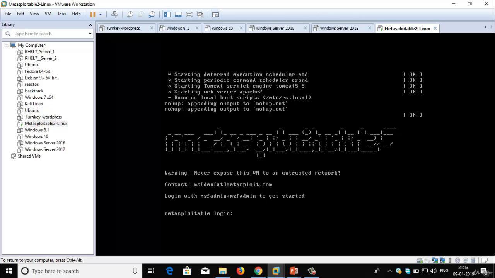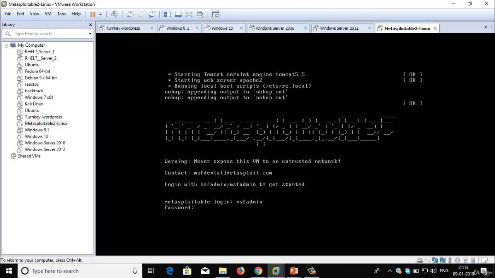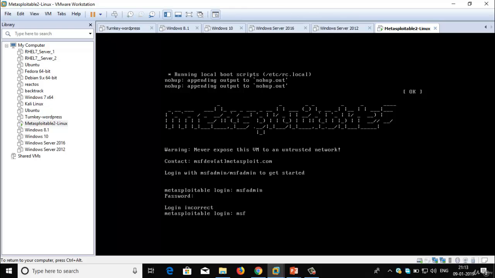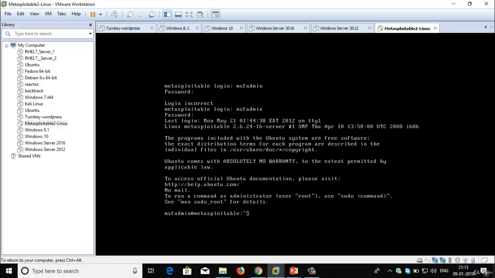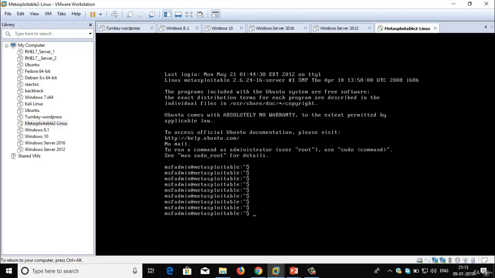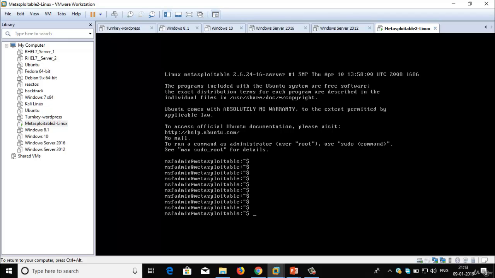Here you can see, if you want to log in to the machine, use msfadmin as the username and msfadmin as the password to log in to this virtual machine. So I hope you understand how we can download the Metasploitable 2 machine, how we can extract it and open it in VMware Workstation. Thank you for watching this video.